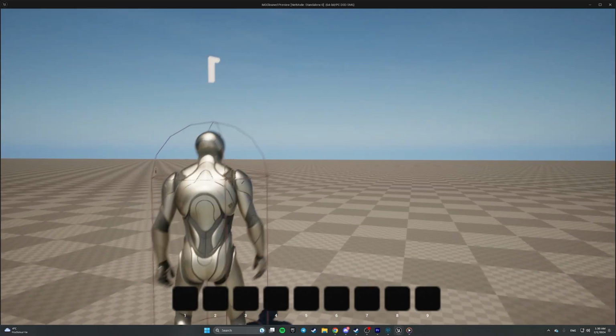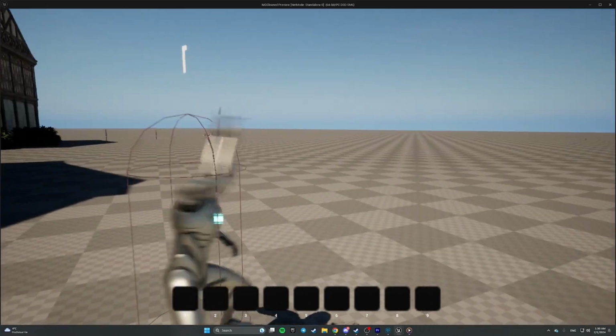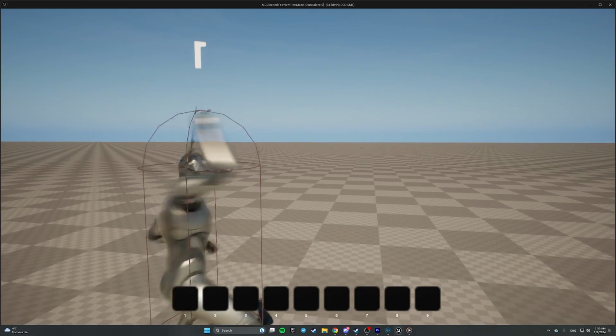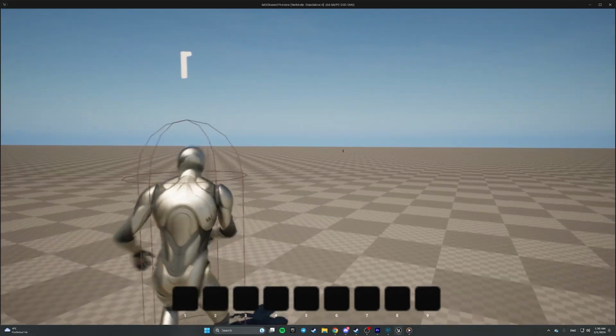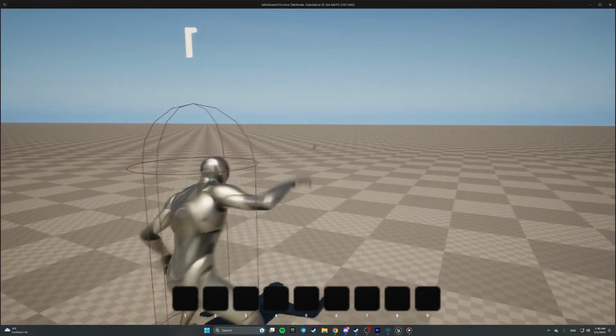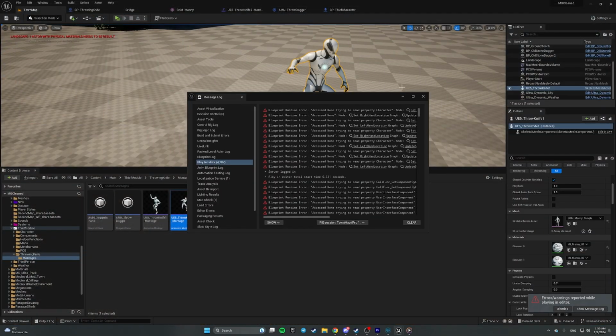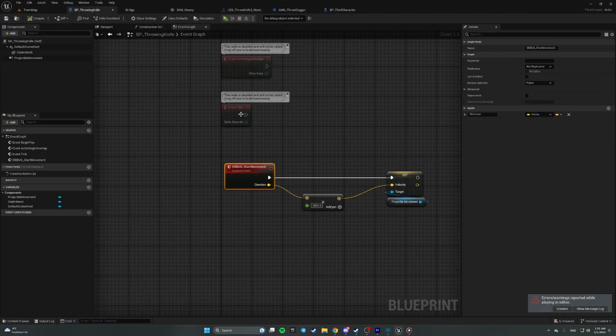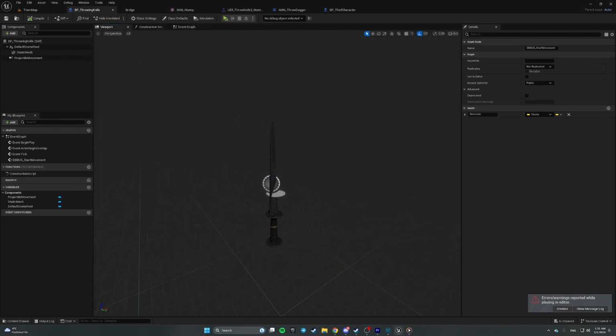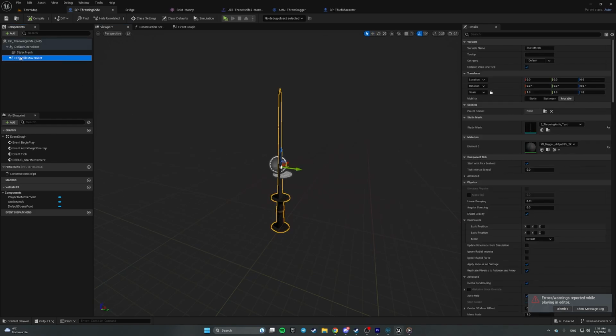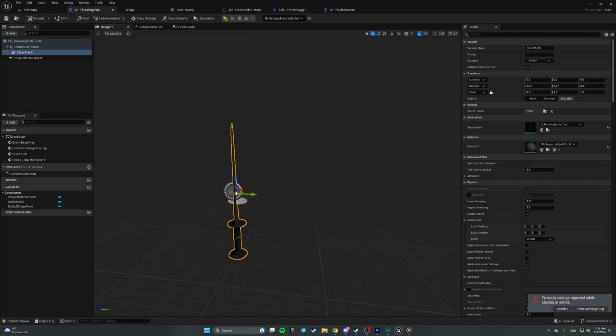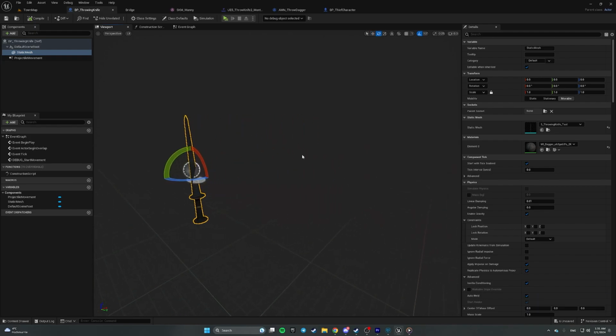So now our knife is flying, but you can see that its rotation is incorrect. Well, we can fix it now. Let's open our throwing knife, open our viewport, and I'm not sure. Let's rotate it on 90 degrees by X.